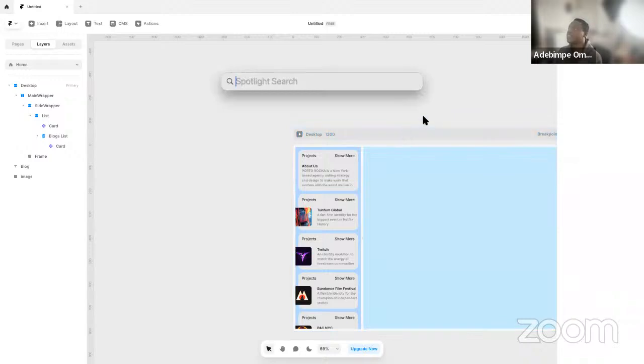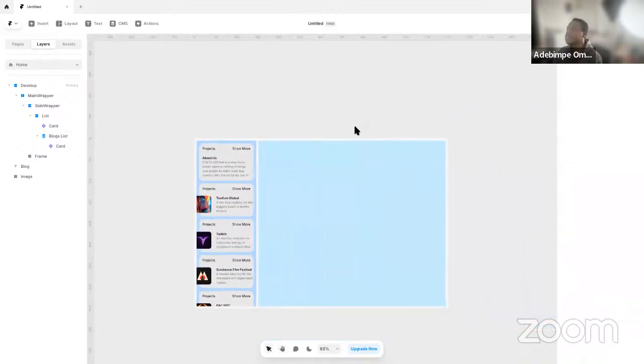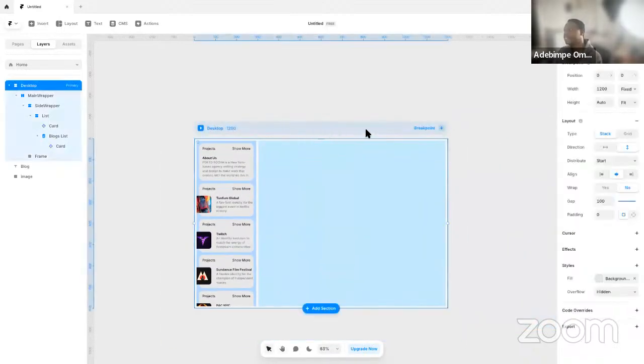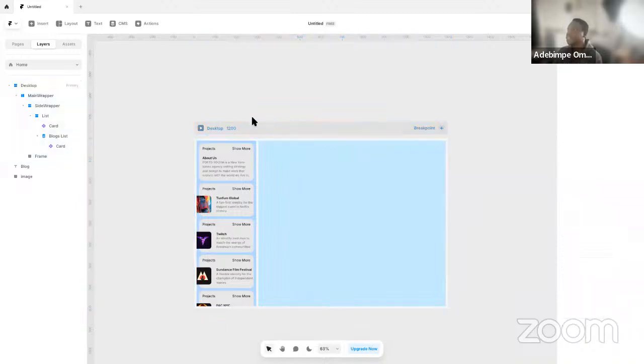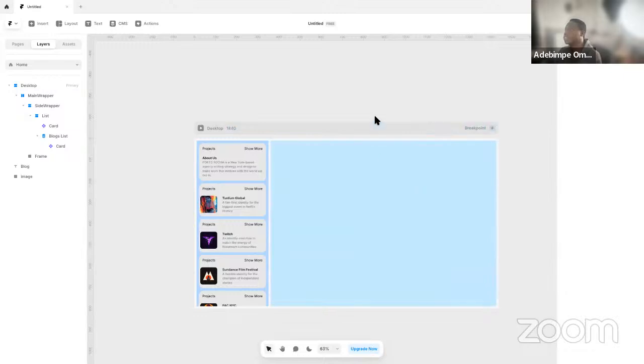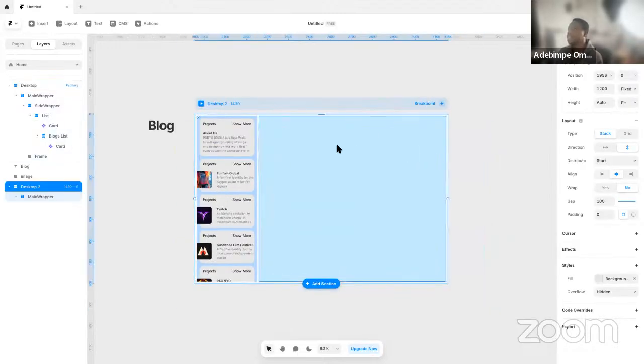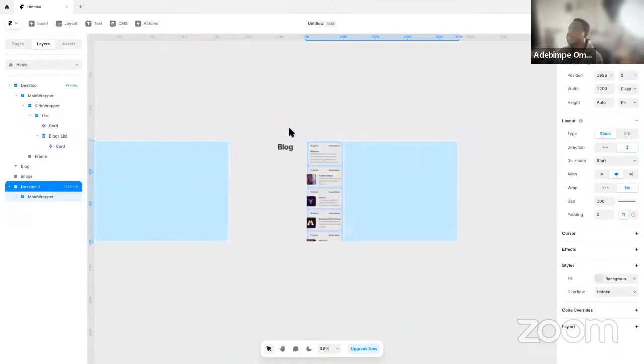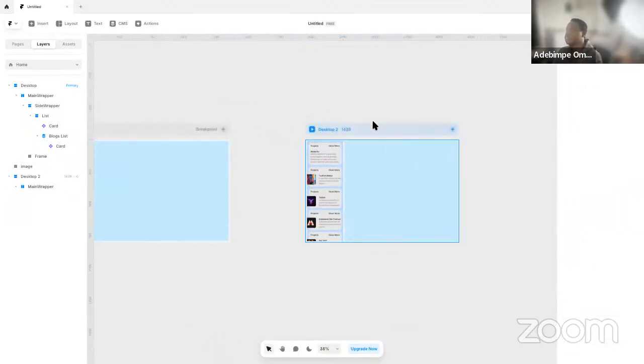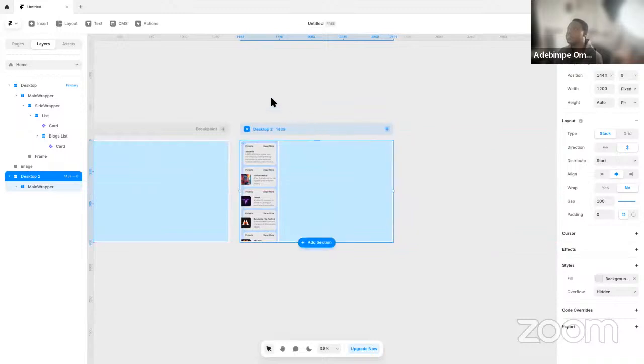So in order to make things more put together, what I usually do is take this one now and create a new breakpoint. Okay. So first thing first, I want to edit the breakpoint of this one. So I can say I want this to be 1440. Click update like this, and then I can also add a desktop next to it. Okay. So once you do that, you'll be able to have two different breakpoints to work with.